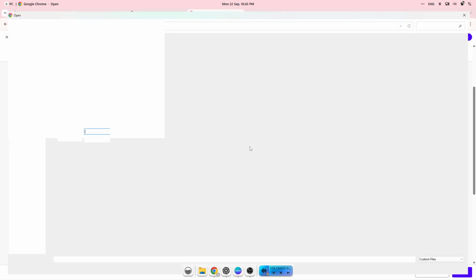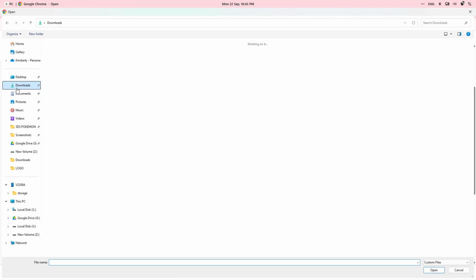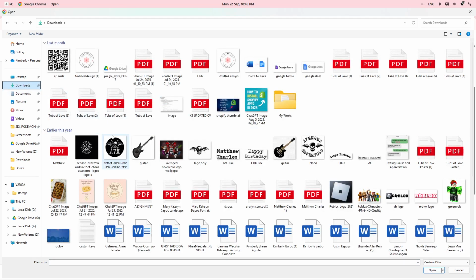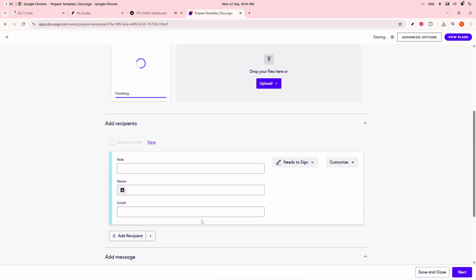Next, let's customize the recipients and signing order. Modify recipient roles. These can typically include roles like client, manager, or HR. Additionally, pay attention to the signing order if you have multiple signers. It's crucial to ensure the sequence suits your workflow requirements. Don't hesitate to add or remove recipients as necessary to tailor fit your needs.